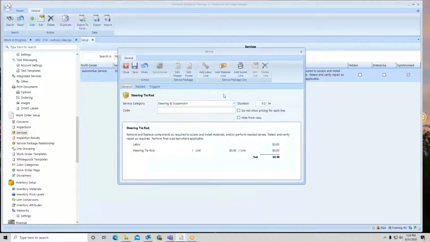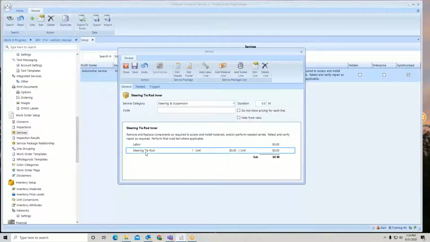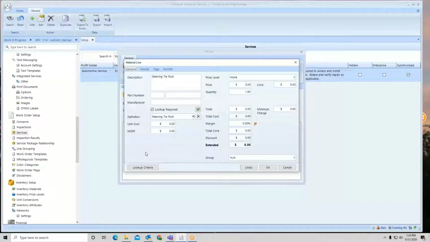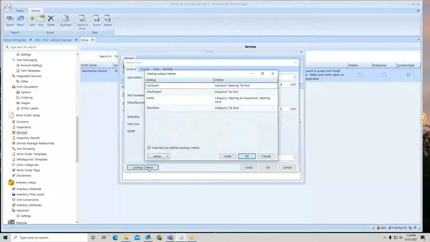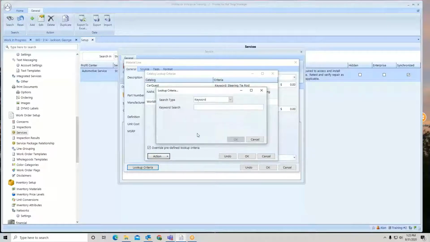Now I want to have one that's an inner, one that's an outer. I'm just going to change the title just a little bit here, and we're just going to call this an inner. But I need to go open this part line up and go to my lookup criteria. So you see it says tie rod. So we're going to override. I'm going to click, I'm going to delete, add ePart Expert, and I'm just going to go inner tie rod.